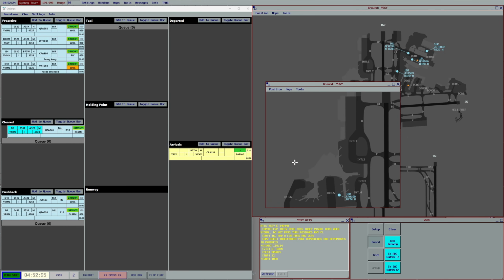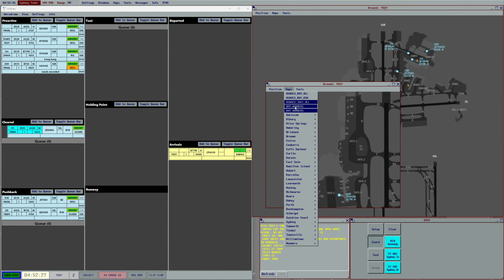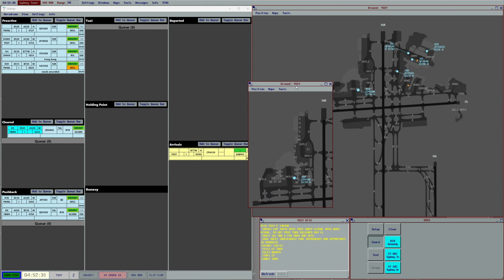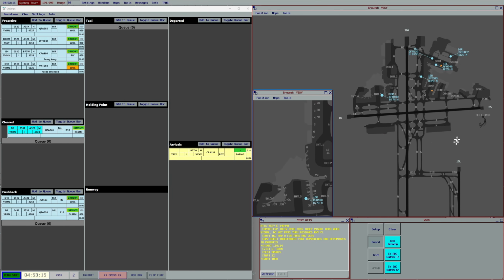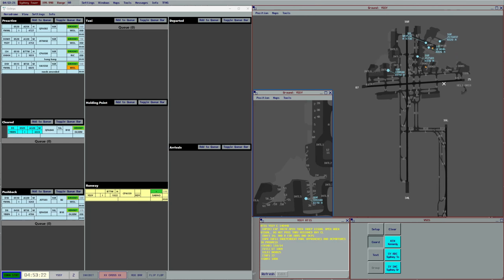For example, if I want to see the bays at the international terminal at Sydney, there we go. That's an example of using a second ground window for a more enlarged view, and then having the main ground window where you can see the entire aerodrome that you're controlling.